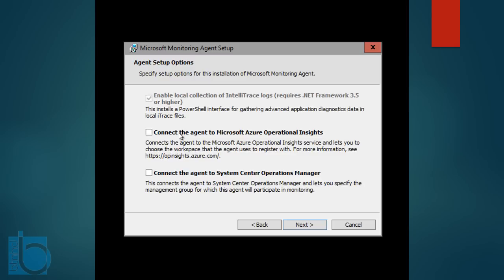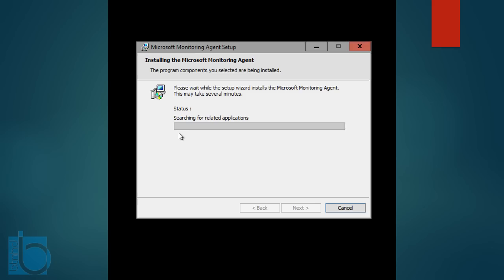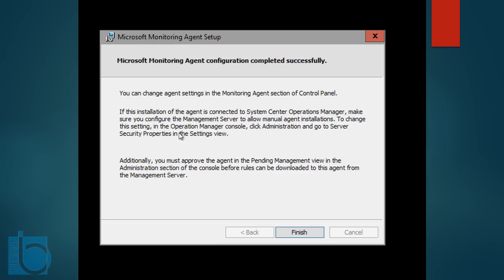It requires .NET Framework 3.5 or higher, which is pretty cool. This installs a PowerShell interface for gathering advanced application diagnostic data in local IT race files. If you have a Microsoft Azure infrastructure, you could connect that here. If you have a System Center Operations Manager, or SCOM, infrastructure server inside your network, you could connect that. I don't have those two things, so I just left the default, clicked on next, and hit install. It starts doing its thing, and it finished.